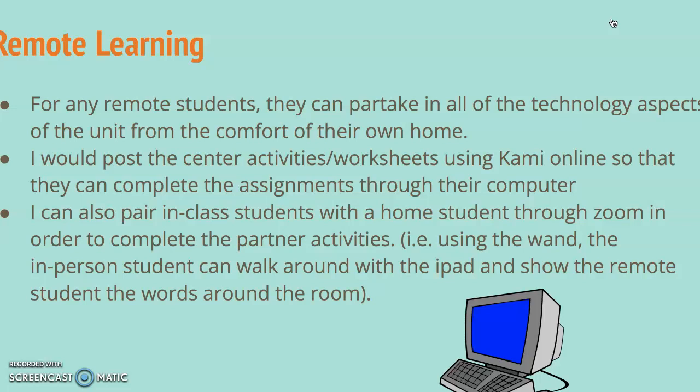So there are really ways to get around all of these activities at home as well. It's possible, it's fun, and it can be made to work no matter what.